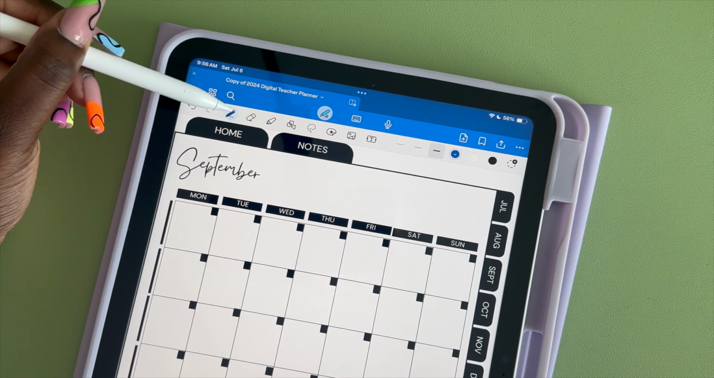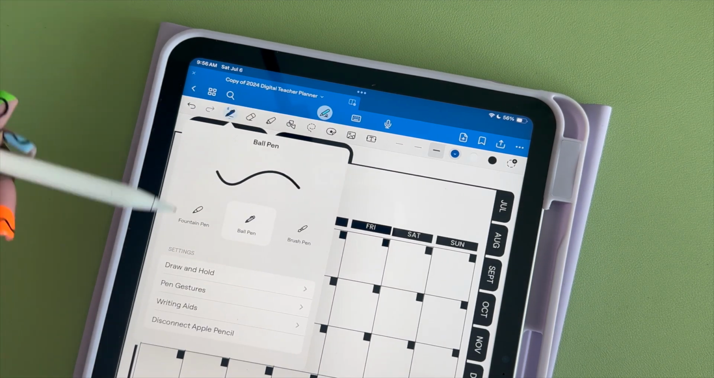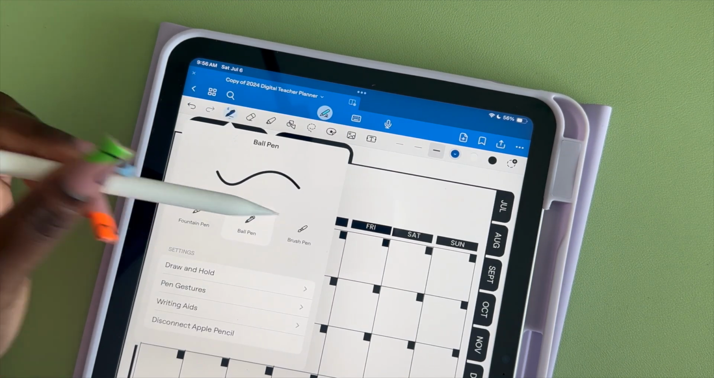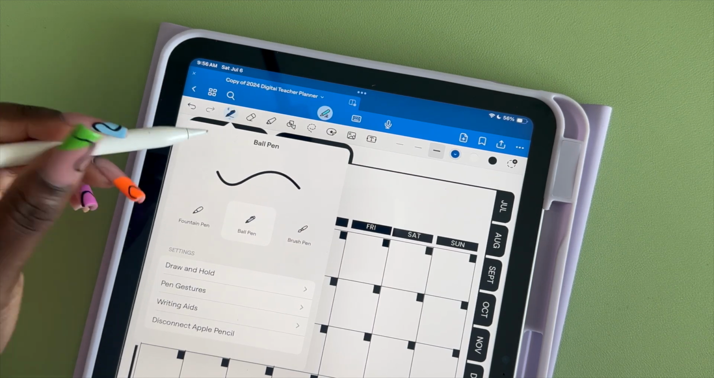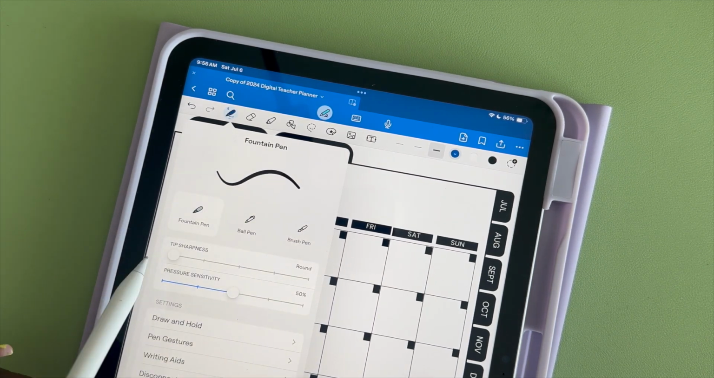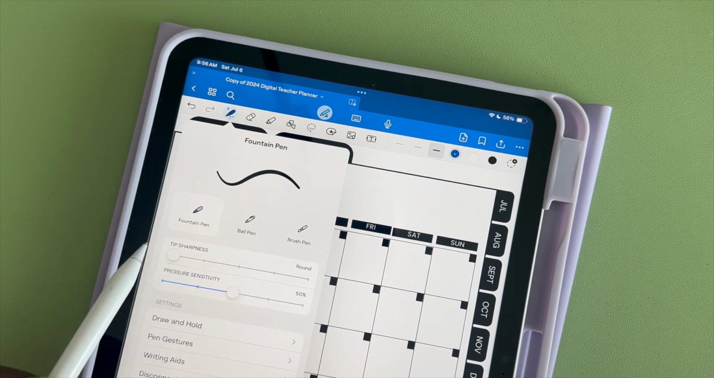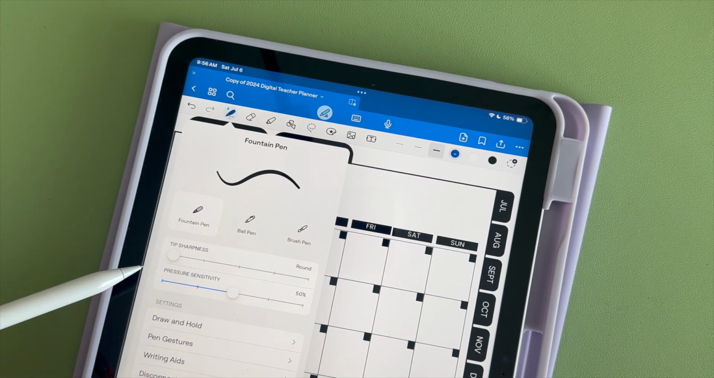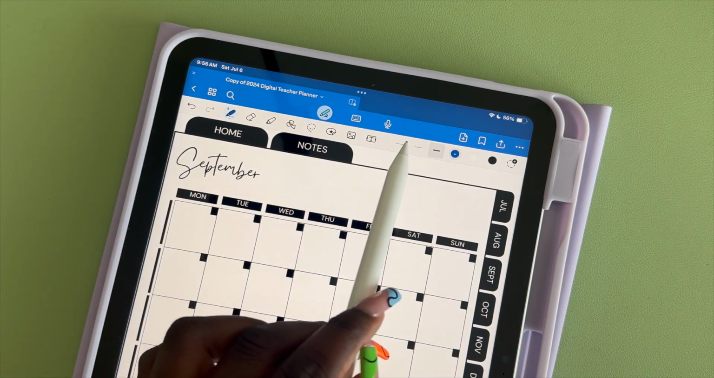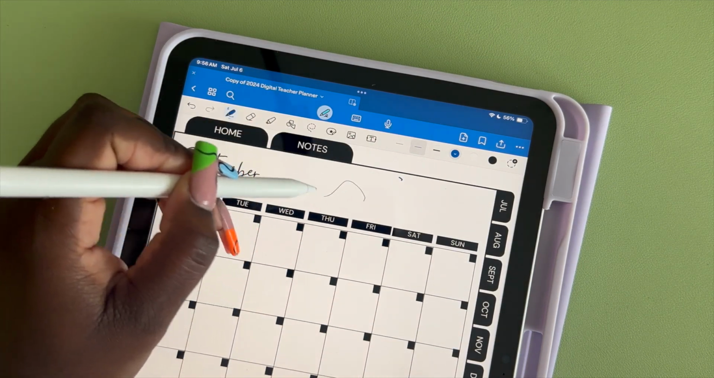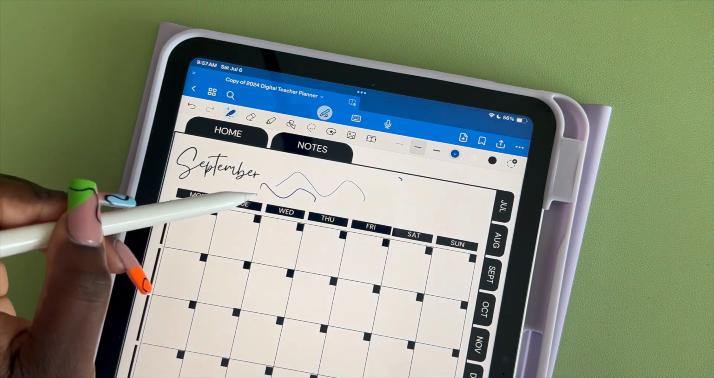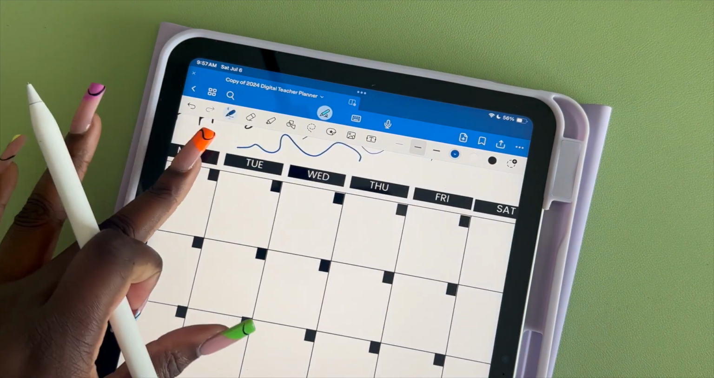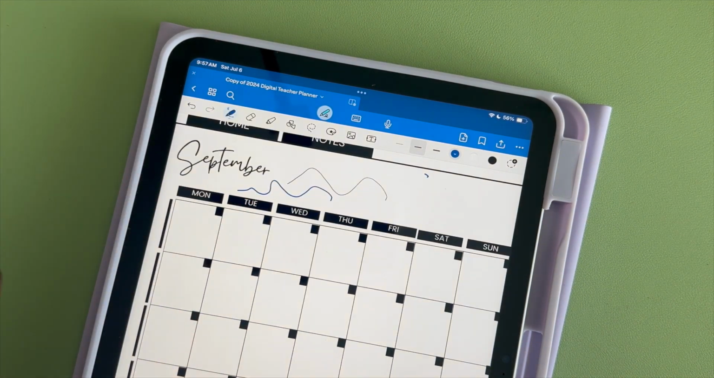First off, you have the pen. If you click the pen, you have the fountain pen, the ball pen, and the brush pen. You can kind of play around with it and see which one you like the most. Also, if you click it, there's different things that you can do with it, such as your tip sharpness, your pressure sensitivity, all of that. If you would like to change the stroke size, you can do that as well. If you want to make it a little bit bigger, you can do that also. You can kind of zoom in at any point in time to write as well.